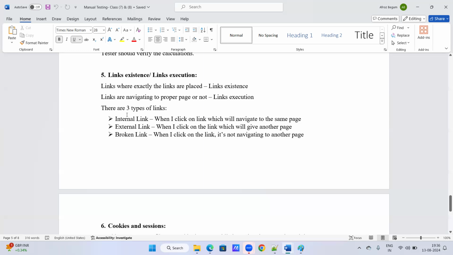So there are three types of links: internal link, external link, and broken link. Internal link means when I click on the link, it will navigate to the same page in a different section. External link means when I click on the link, it will give another page or navigate to some other page. Broken link means the link will be there, but doesn't have any action. It's not navigating to another page. If you click on that broken link, it will not work.